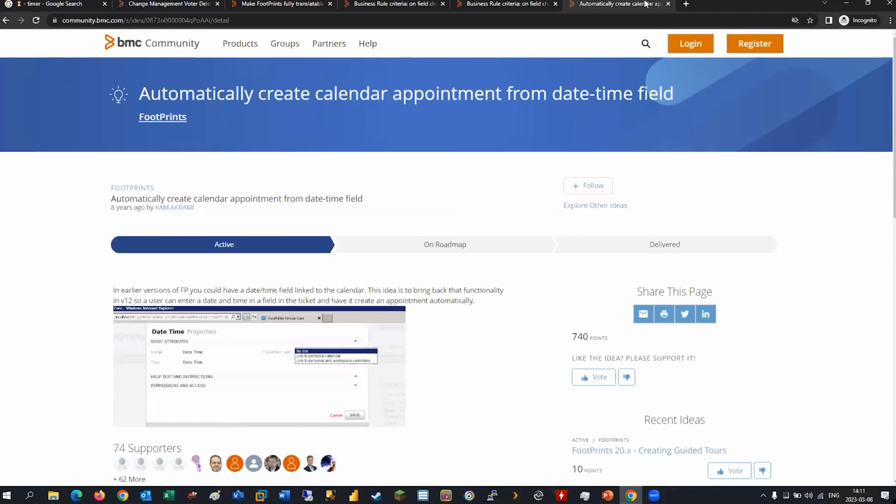That said, for those of you on the FootPrints Event Starter template, one of the things that we did there is some custom development to essentially meet this feature request. So now, when you put your start date and your end date and you hit save, it automatically creates the calendar appointment under those dates. And if you ever move those dates around and hit save, it updates the calendar.